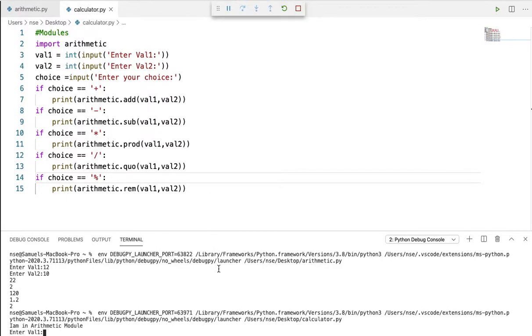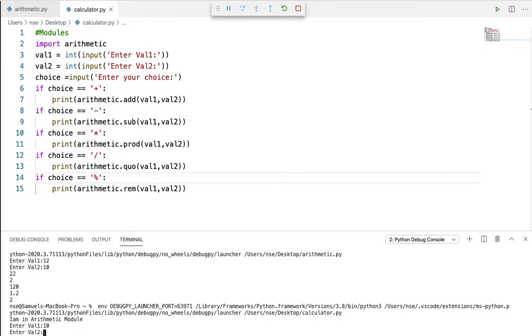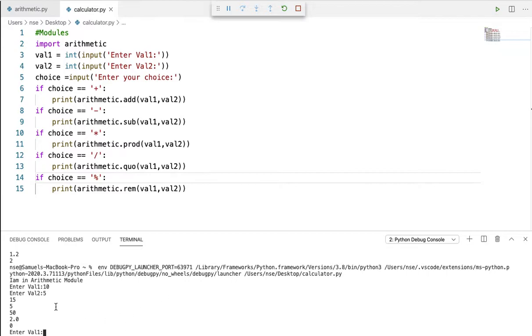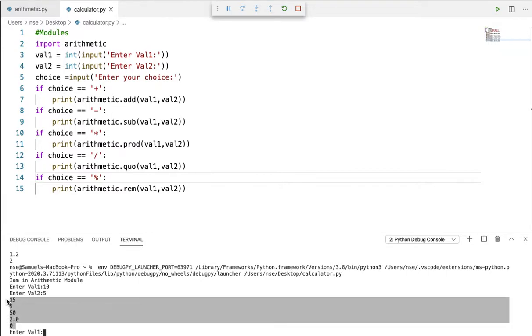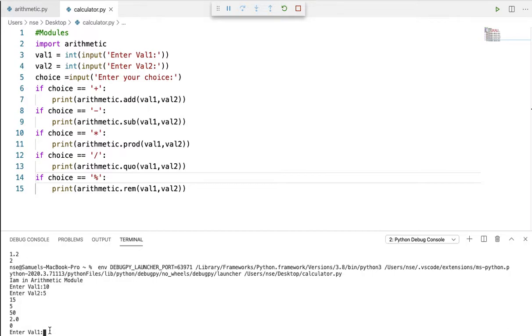Now it's asking for value again. Let me give some other value. Let me say 10 and 5. Now you can see it is getting executed and then again asking for val1 and val2.